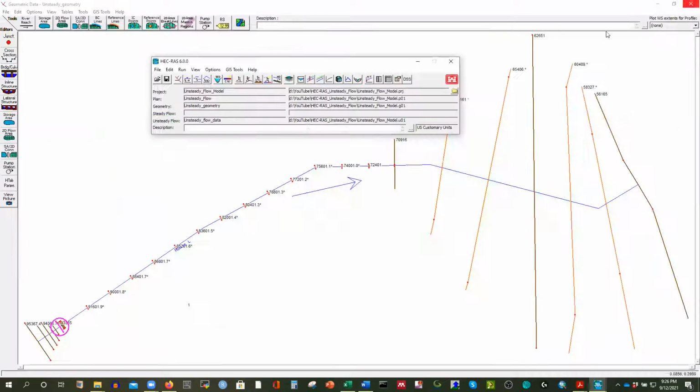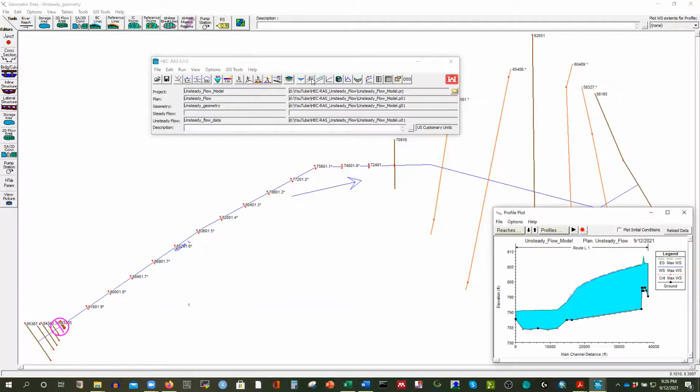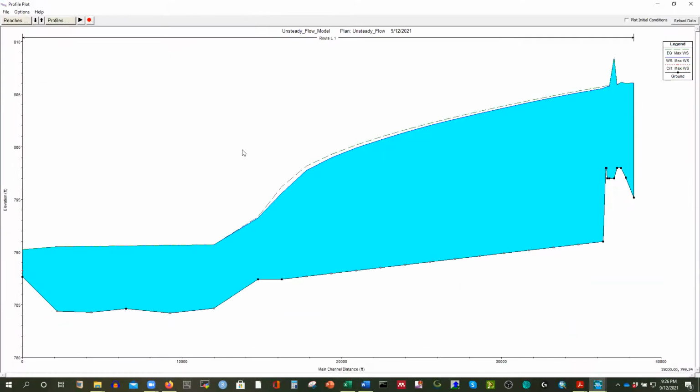Okay, so what next? We have to go to our profile plot, right? Here it is, and you can see the water surface elevation and other information, and I'm going to show you the animation right now.